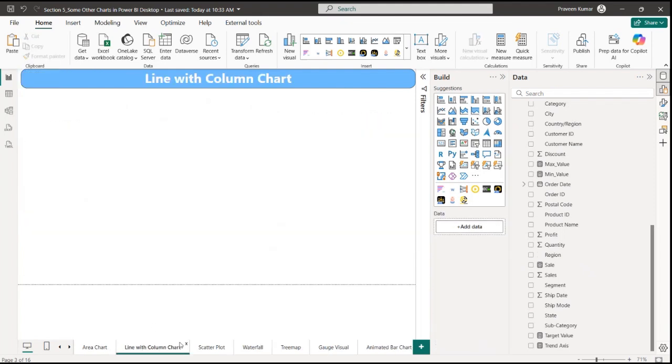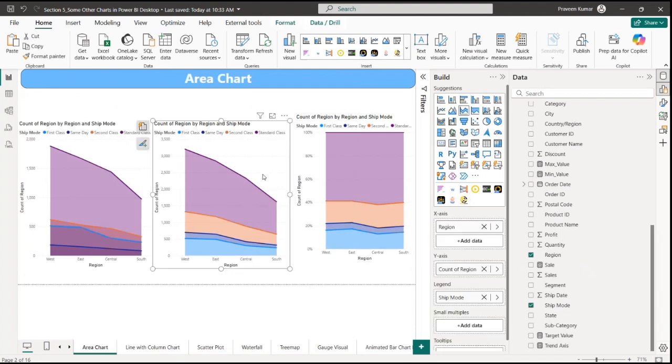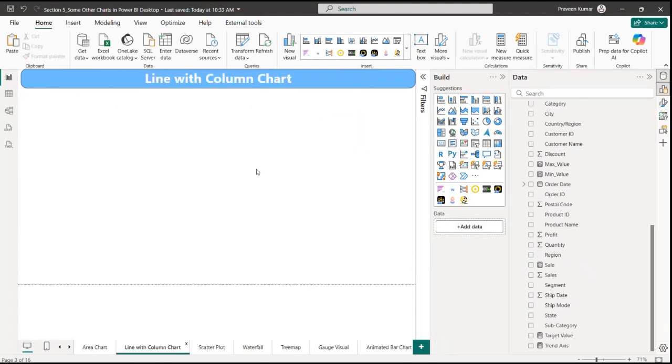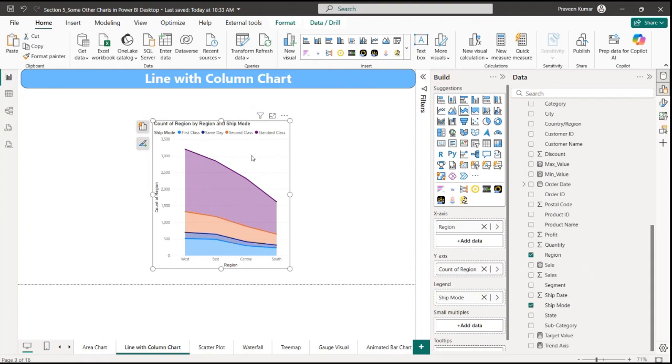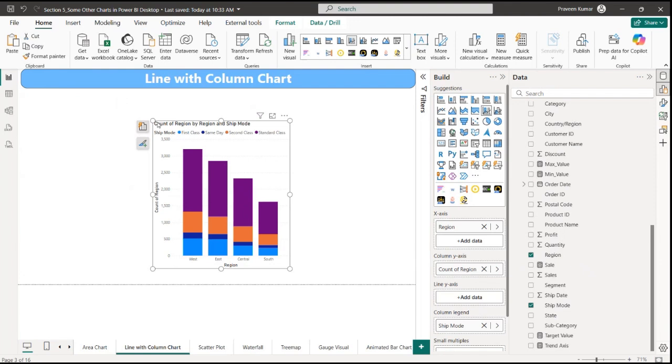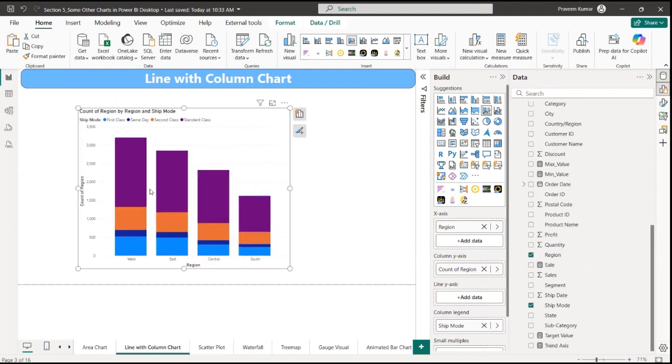Now there is one more visual, line with column chart. So if you see here, there are two types of line with column chart. One is the line and stacked column chart, and another one is the line and clustered column chart. So let me copy the previous area chart. I have copied it and pasted it in this new page. I have selected this visual and clicked on this line and stacked column chart. So you can see this is the line. This looks like a stacked column chart.